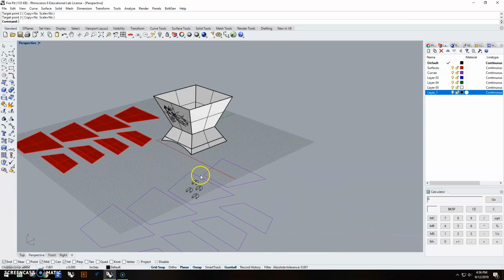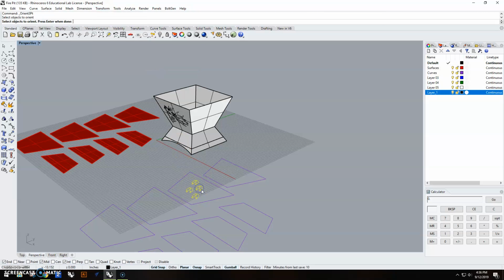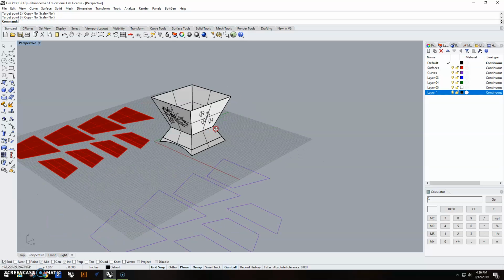We'll go ahead and do that again. Go up to Transform, down to Orient, 3 Points. That's what I want to orient onto this side. Hit enter, reference point 1, 2, and 3, and then the matching reference points over here, 1, 2, and 3.